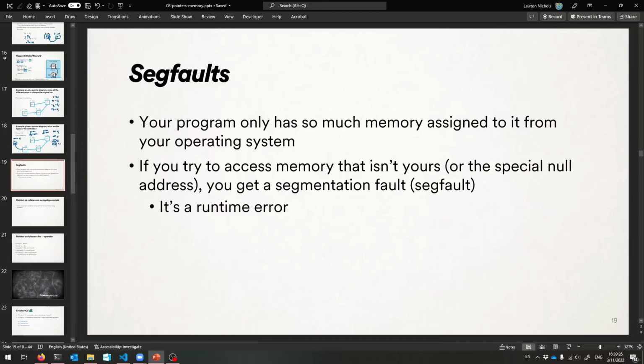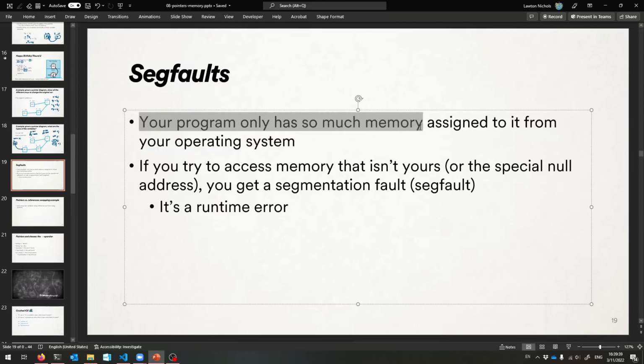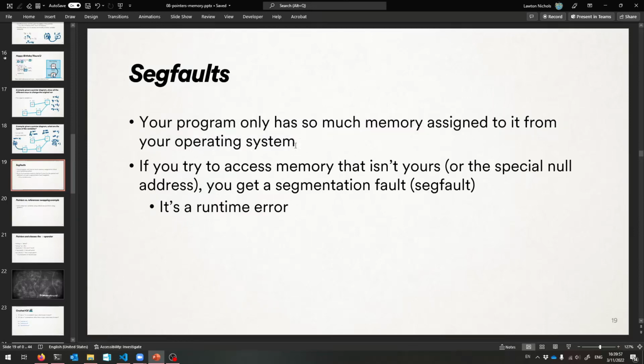Let's talk first about segfaults. This is a type of error, a new type of error involving memory, okay? So let's talk about it. When you write a program, of course, you have a bunch of RAM in your computer. You only have so much RAM, right? You can't try and make a giant vector that holds more ints than your RAM can hold, right? So your program only has so much memory assigned to it from your operating system. You don't even have access to everything because Windows is still running, PowerPoint's running. It's got to use some of that memory for itself. And so that's the first thing.